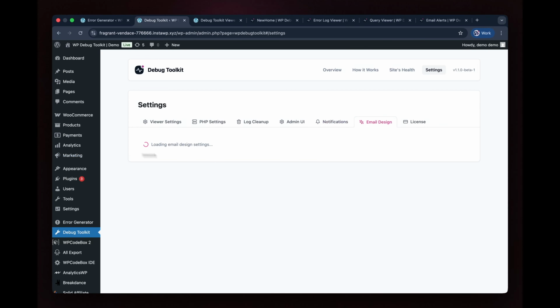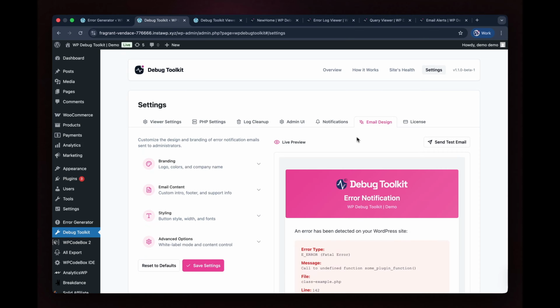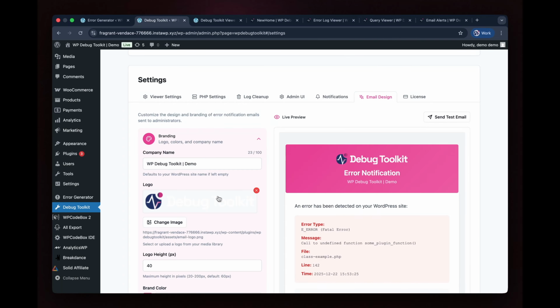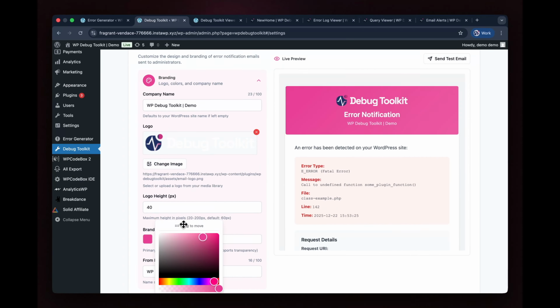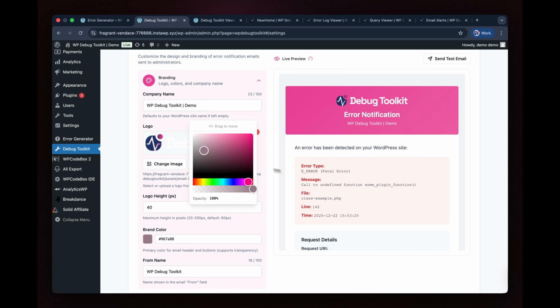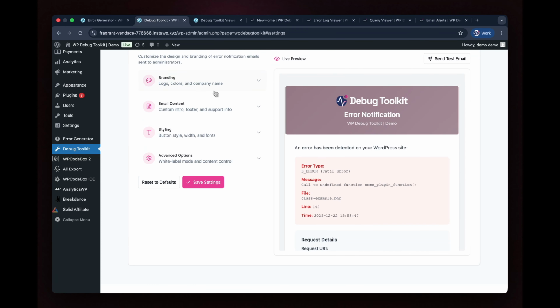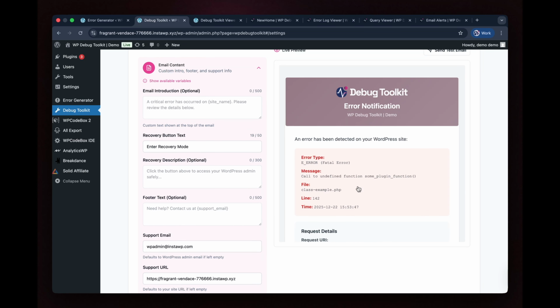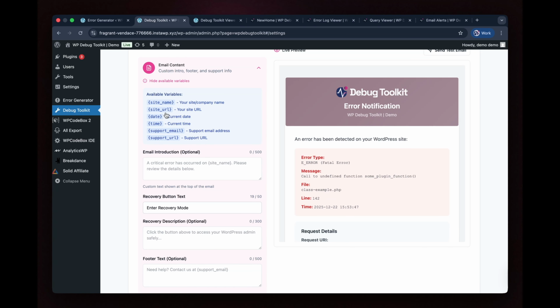Then if you click here on the email design, you're going to get a little preview of how your notifications are going to look. Now here you can upload your own logo. You can change the color of these things, right? Of the banner and whatever. You can change the text that you set up there. You can also include some text before and after all of these blocks. You have some variables here that you can also use. So you can just type that in and customize to your brand whatever message you want to say to your client.